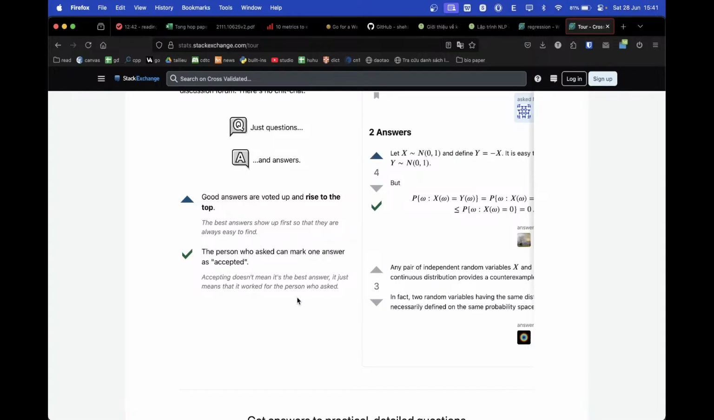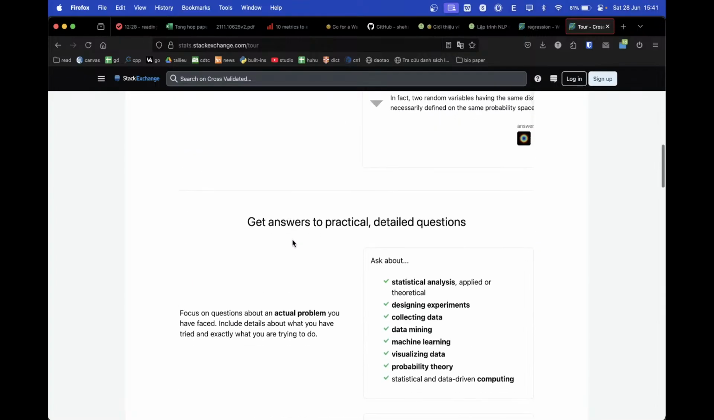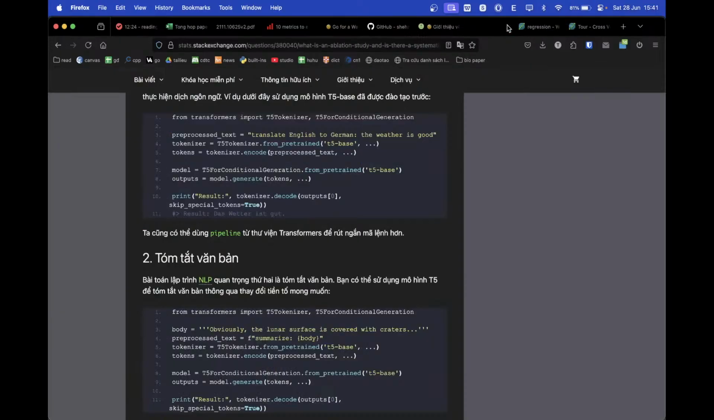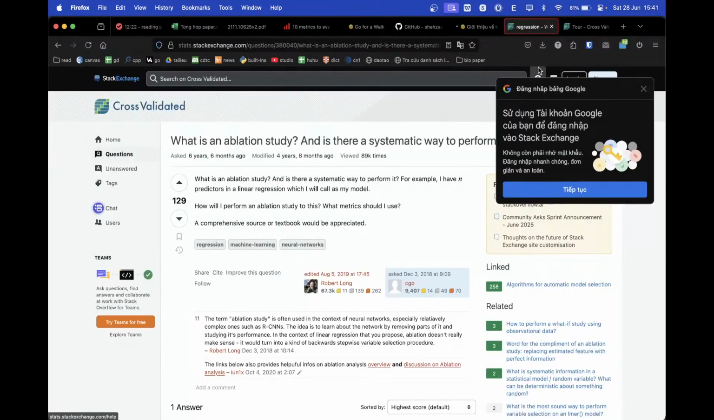It just means that I worked for the person who asked. Good answers are voted up and rise to the top. The best answers show up first, so they are always easy to find. Good answers to practical, detailed questions. Okay. Cross-validated. What is ablation study? And predictors.